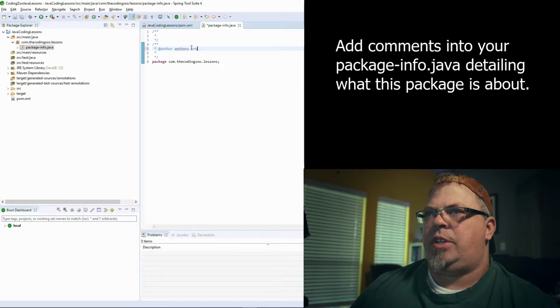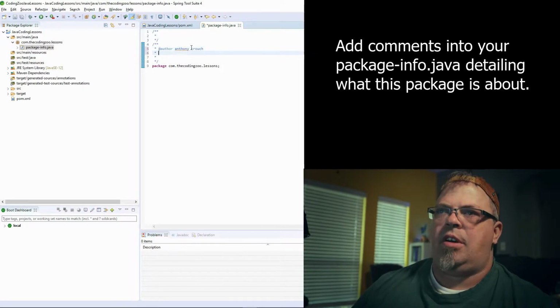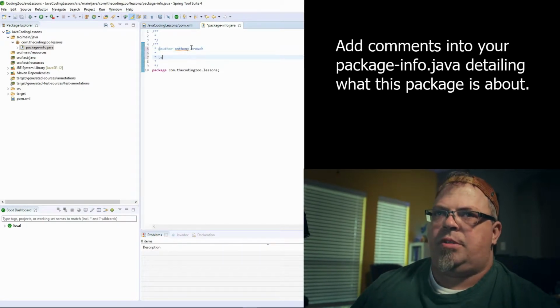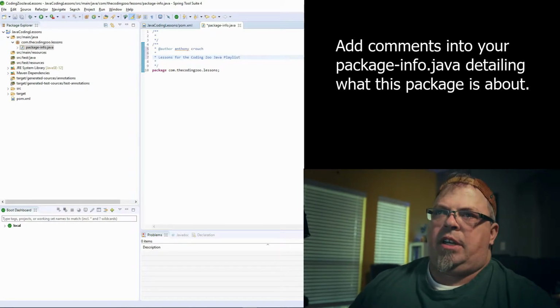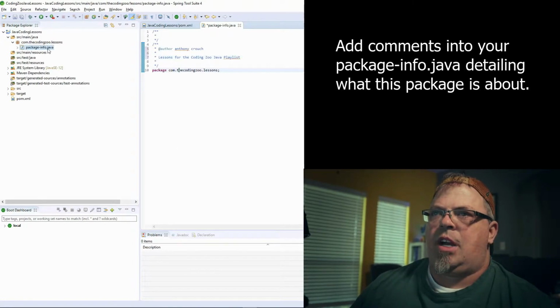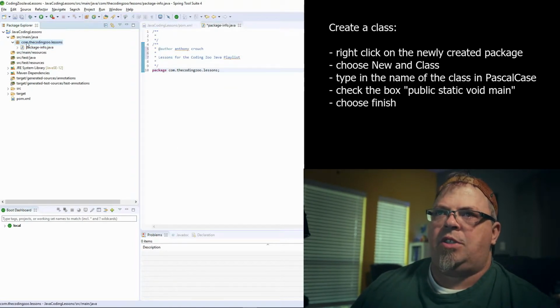So let's add a little bit more details to this package-info.java. The package-info.java is basically a file that describes the package and what the package is used for. If you're not familiar, the asterisk here is basically a comment. So this comment tells us what this package is going to be used for.